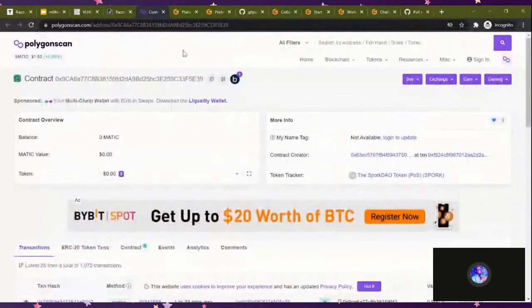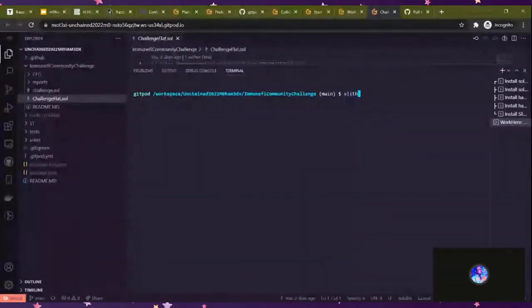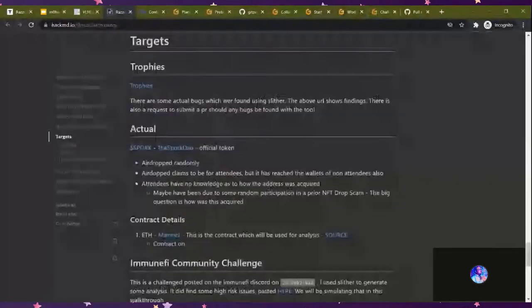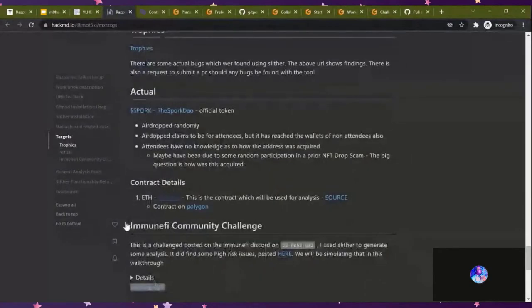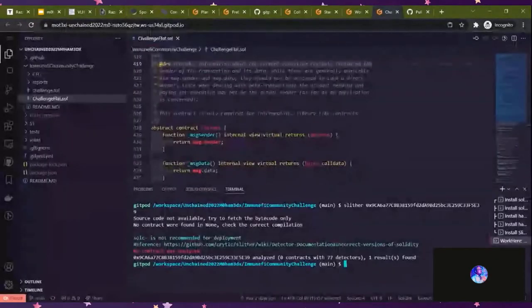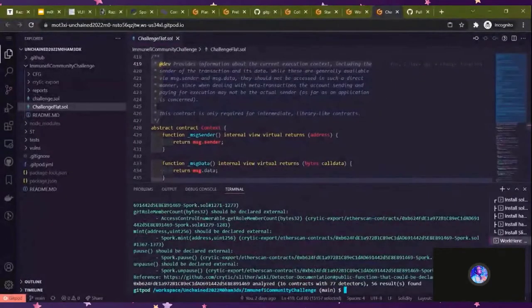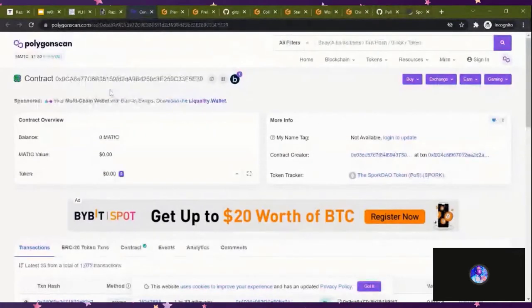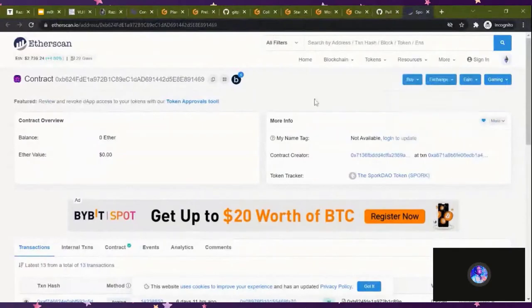Okay, so here we have the actual contract. Let's copy the contract. We'll get back to here. If everything is properly installed, we will run the analysis. Oh, sorry, one moment. That one is not the actual token. Okay, so the main contract is actually on the Ethereum chain, right? Oh, this is my mistake. It's also on the Polygon chain, but the main contract is on the Ethereum chain.